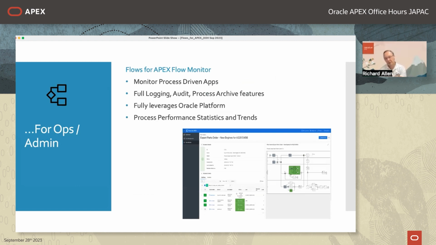And then the other advantage for administrators and ops is that having these things in a workflow engine means that they can monitor processes. You can see where individual workflows have got to, where they're stuck, look for any errors, and it provides full logging, auditing, and process performance management features, with statistics and logging and auditing that are all available to you.